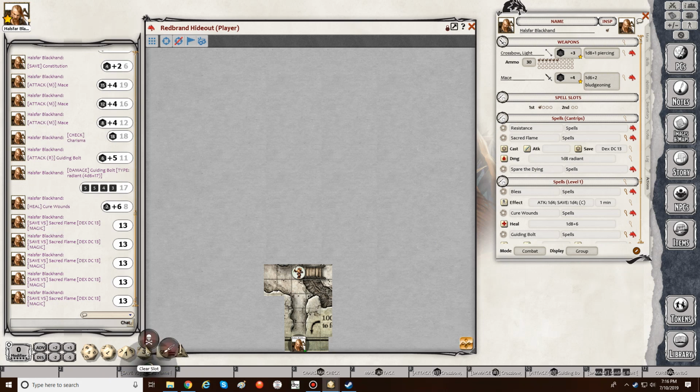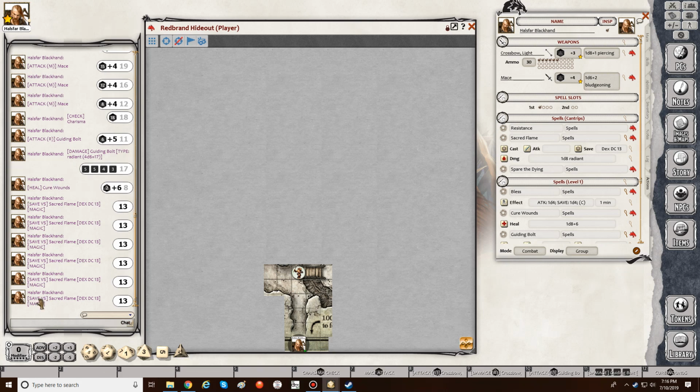I don't need it in both. Let's get rid of it here. That's why. Okay, I couldn't figure it out. So under my cast, I got my Sacred Flame. It's just a reminder to the DM. Hey, I've cast this spell, and the enemies need to make a Dexterity saving throw of 13.